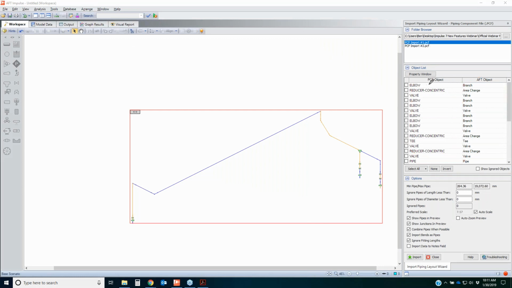For example, a valve would become a valve, an area or a reducer would become an area change, things like that. And so this gives you a lot of flexibility over how you import the model in, because let's say, for example, that this valve right here is actually supposed to be a different kind of valve. Maybe it's supposed to be a relief valve. What you can do is click on this drop-down menu for the AFT object side, and then you can specify whichever type of junction that you actually want to import it as.